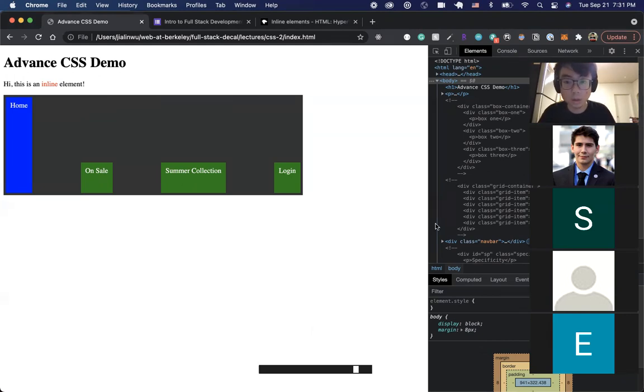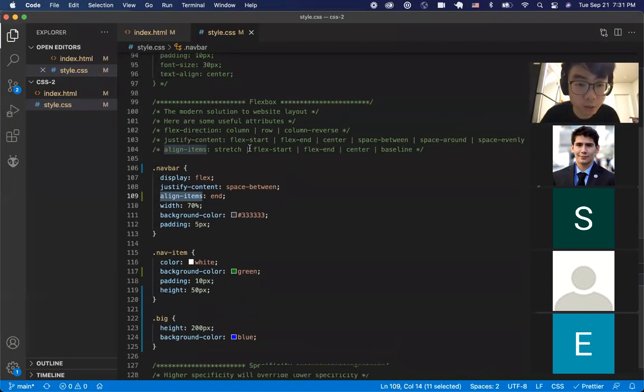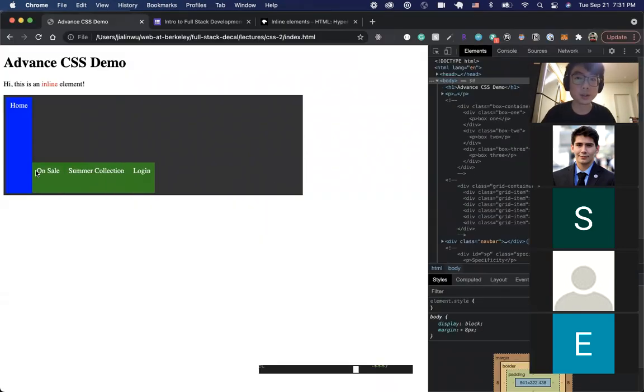Sorry, do you mind re-explaining flex start? Yes, for sure. Flex start is a justify content property. So if we use flex start, as you can see, all the items start from the start of the Flexbox, which in our case is the left side, and it puts all the elements side by side with each other.